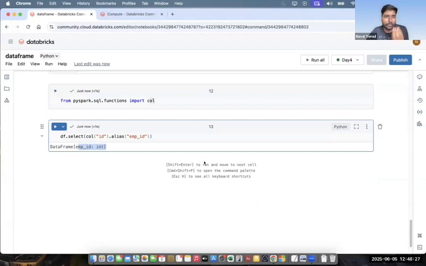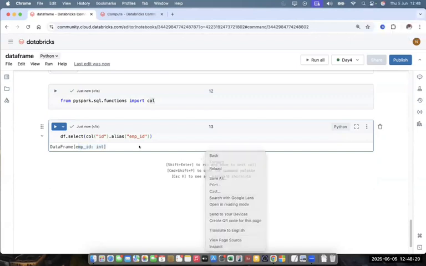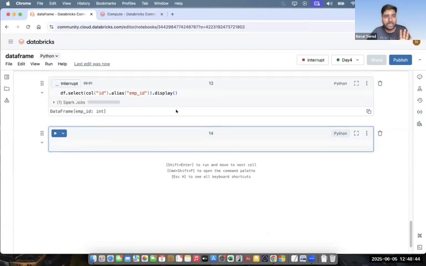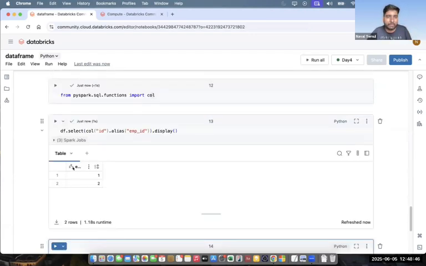Why is it not showing? Can you tell me? We did not use display here. An action verb was not used. Exactly. So it is thinking. It's lazy. It's thinking, but only when you use an action will it give you the output. The moment I use display or show, only then will you get a new column called the employee ID column.